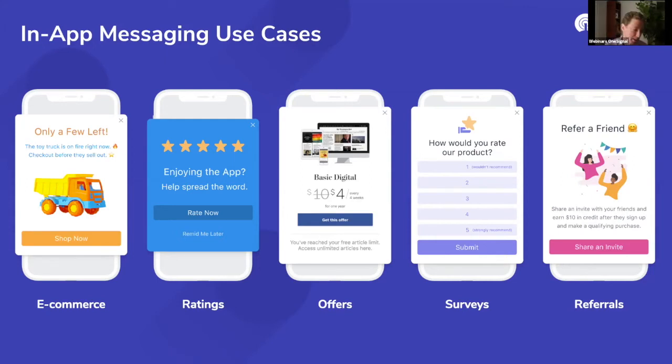One option is I'd rate you a 5, and the other option is no thanks, or I have feedback. If they say I'd rate you a 5, maybe you send them into the App Store. If they say they have feedback or questions, maybe you tag them and have your customer support team follow up to understand their concerns. So you can use this not just to get reviews, but also to learn from your customers.